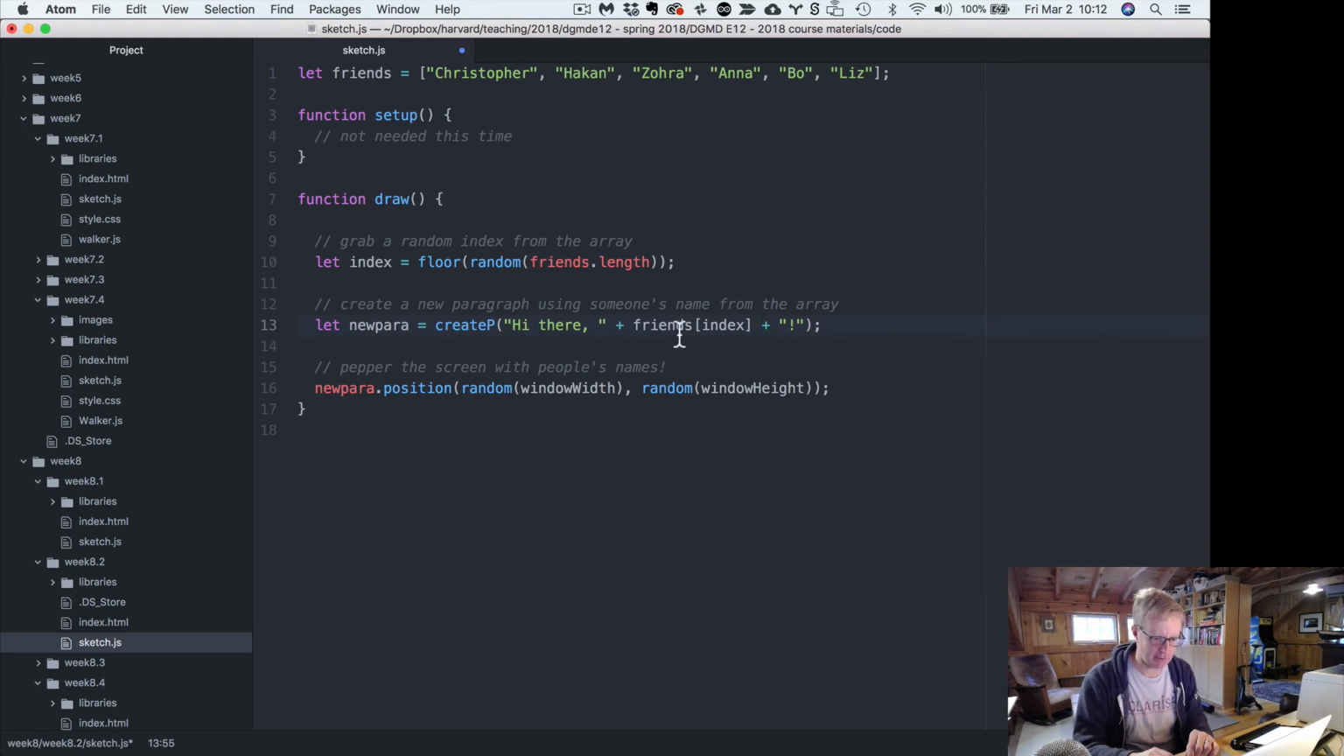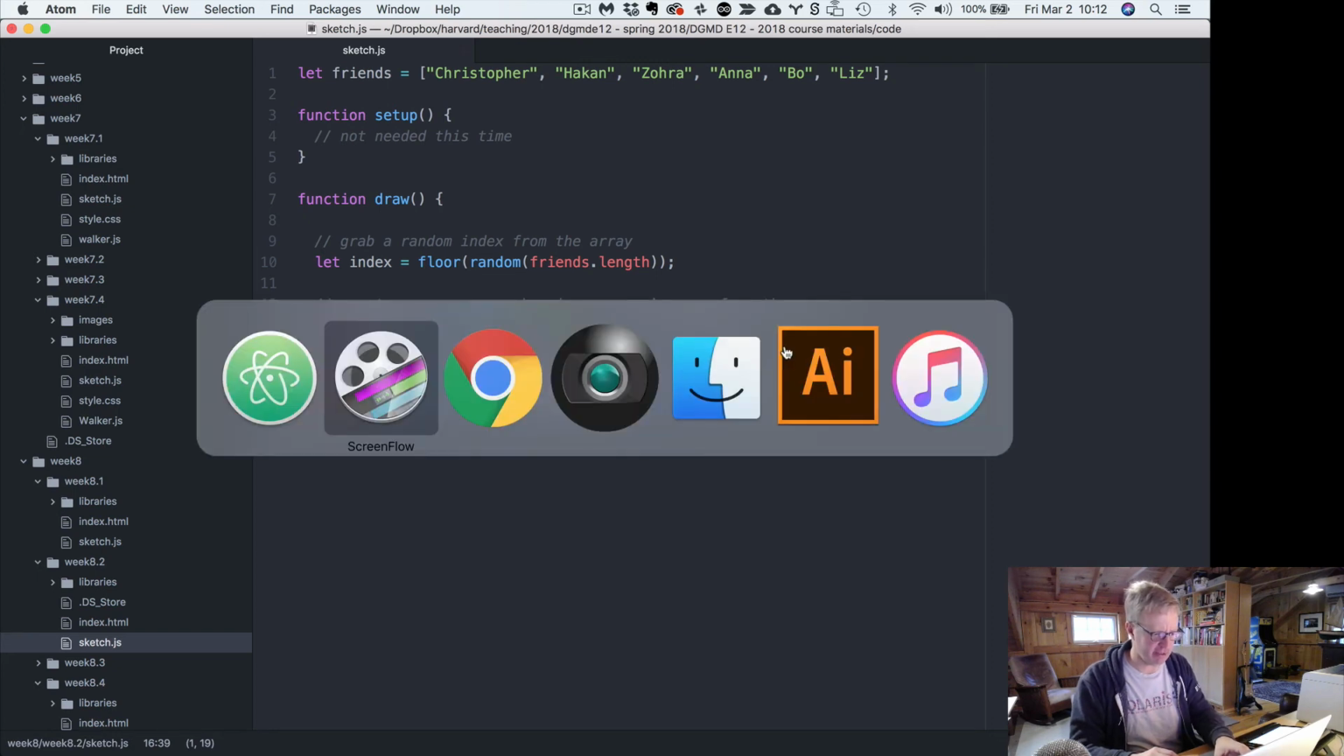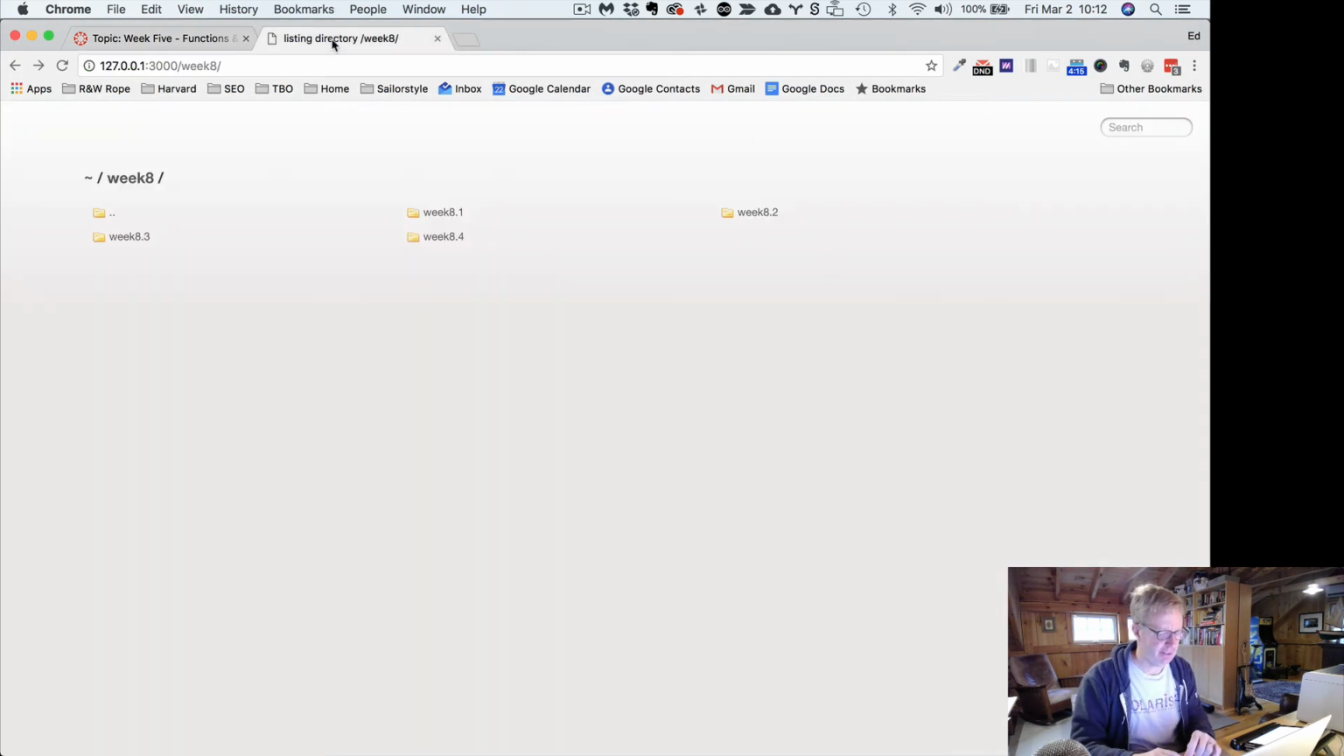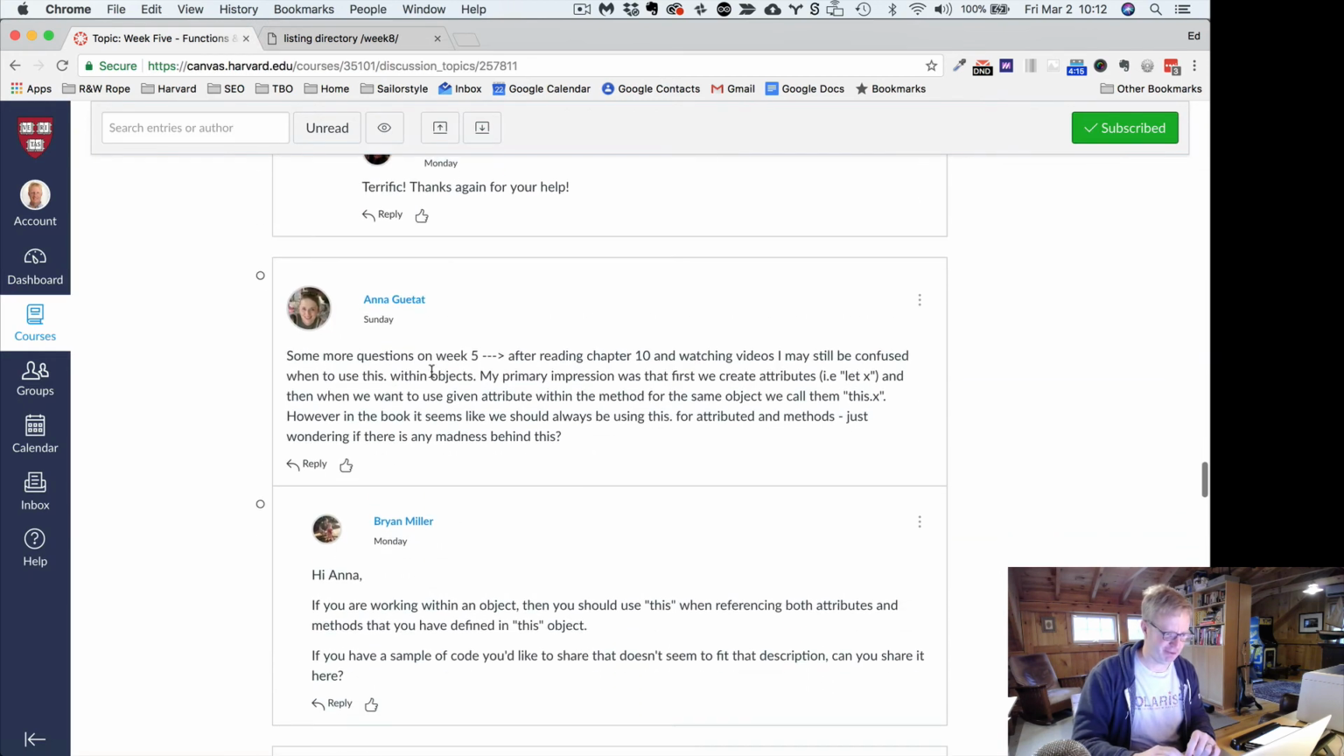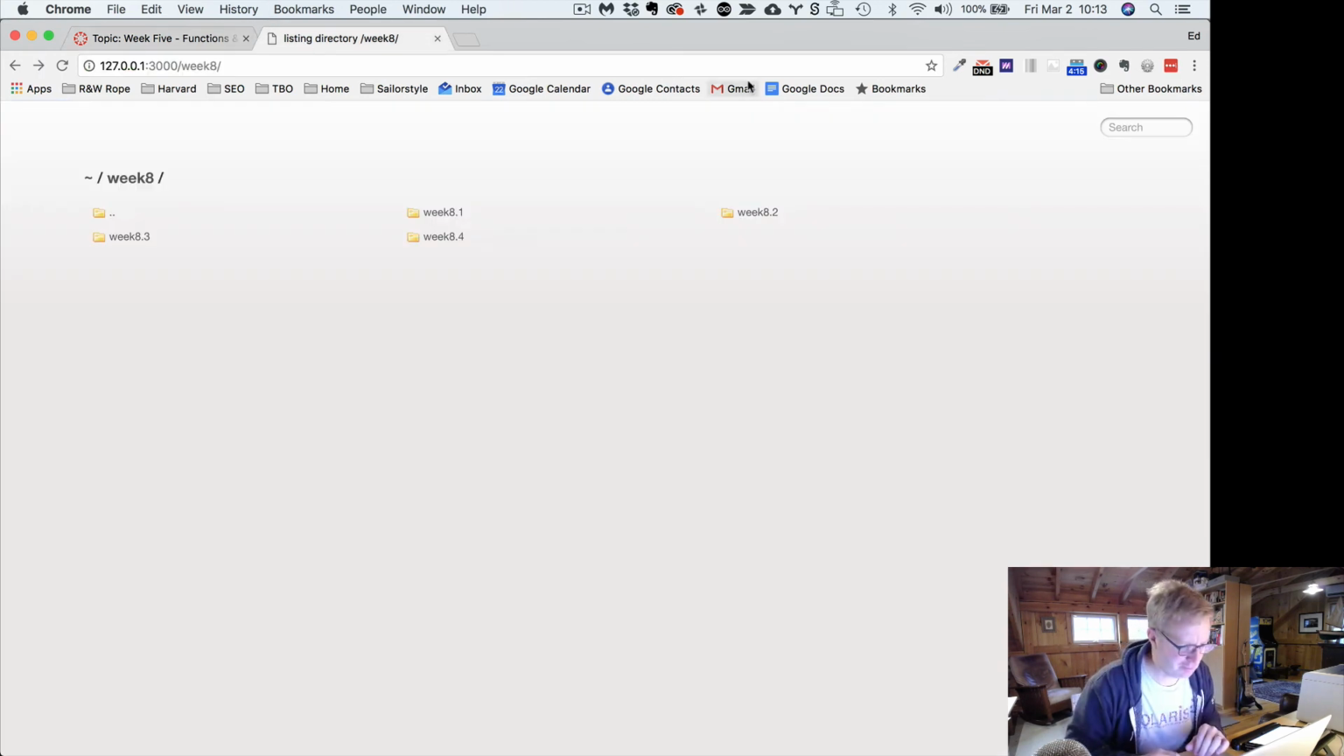And what am I going to do with that once I have that? Where am I going to put it? Well, I'm just randomly going to position it anywhere in the width and height of our browser window. So I'm just going to pepper the screen with graffiti of all of these people. All right, so I'm going to save this code and go over here to our code. You can see this is where I got the list of names from. Just, being fair, I didn't mean to give anyone favoritism.